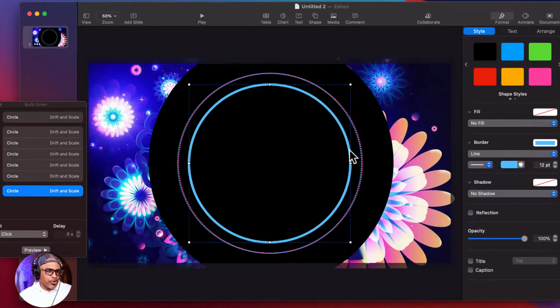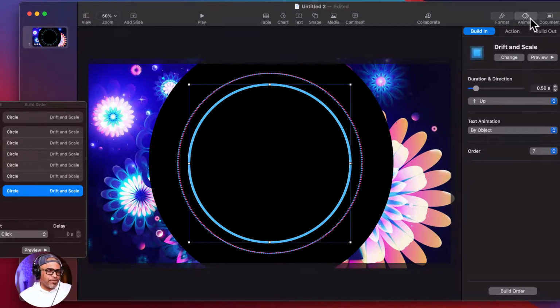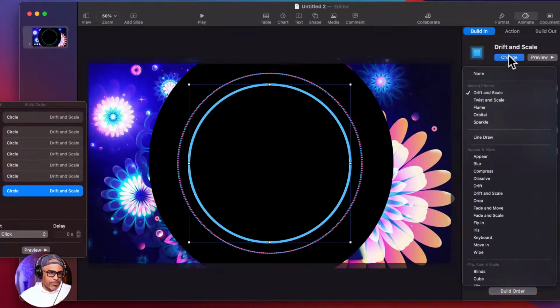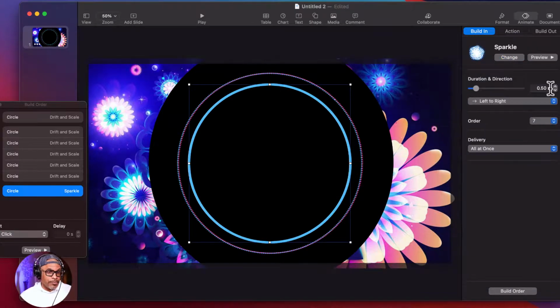This time though, we're going to change the animation. So the animations that you saw on the other ones were drift and scale. These animations are where we're going to find that nice fuzzy sparkly stuff. So instead of drift and scale, I'm going to come here and hit sparkle. Let's just preview. What does sparkle do? Yeah, that's what sparkle does. So sparkle, but we're going to up this this time.